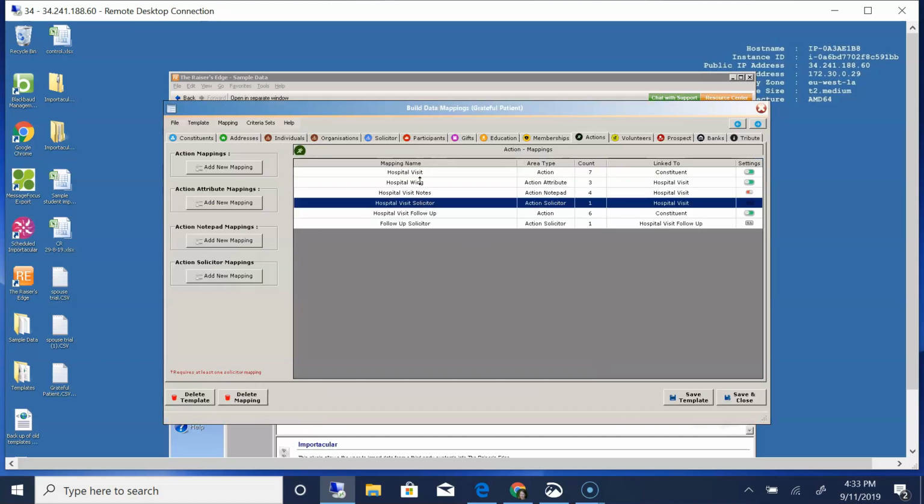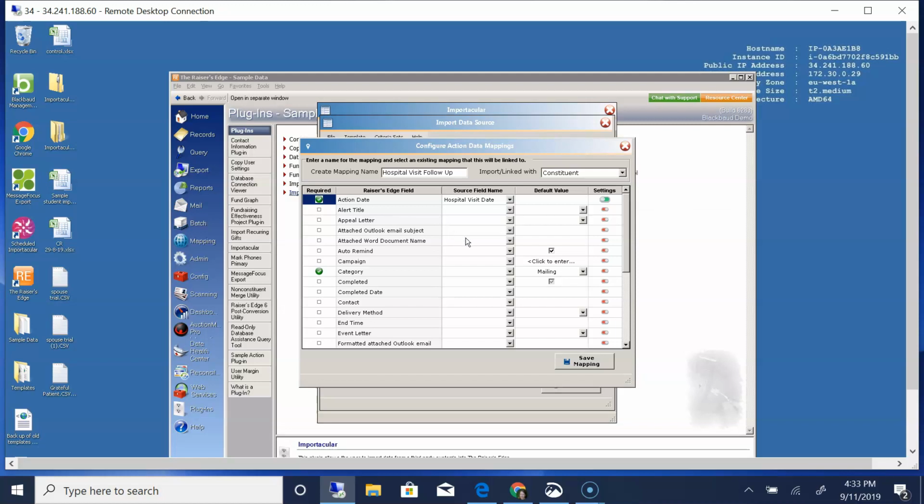Once I created my hospital visit action and all of the pieces that went with it, I created a second action for the hospital visit follow-up. In this example, we're assuming that our solicitors are going to send a card or a mailing to our patients about 2 weeks after the hospital visit. So in order to create a transformation, I've done the following.